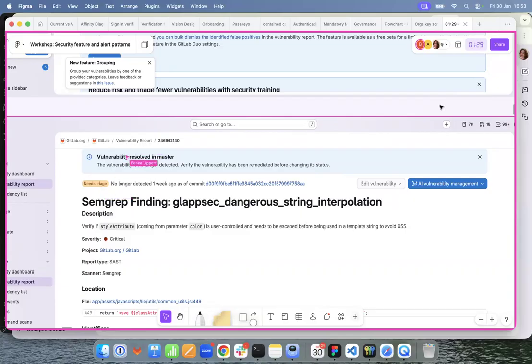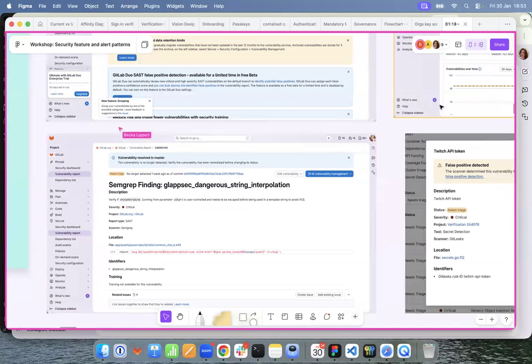So, maybe it's... Yeah, that one I would say the language of vulnerability resolved in master. I mean, maybe it's like vulnerability no longer appears in master. That's one I think we should cut and embed that information on the page.